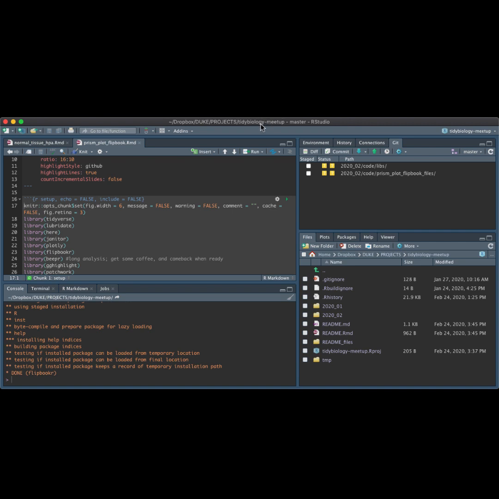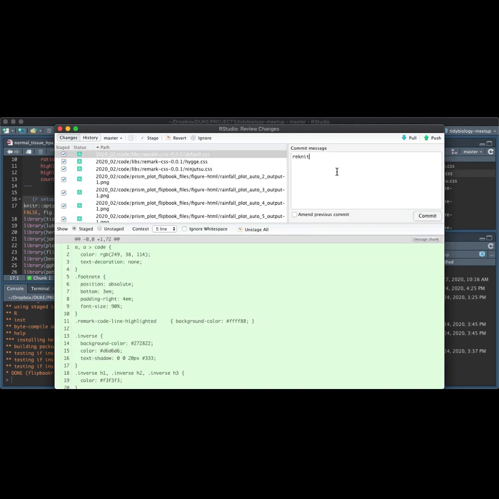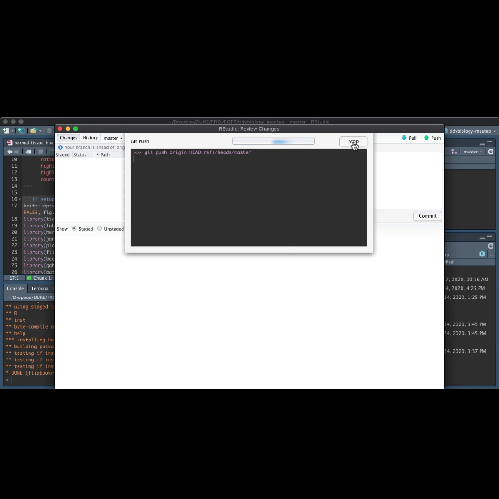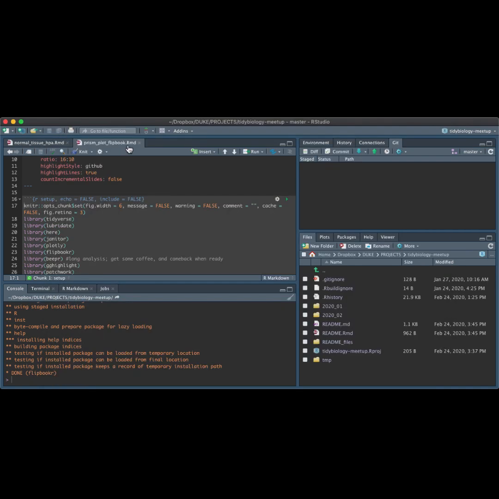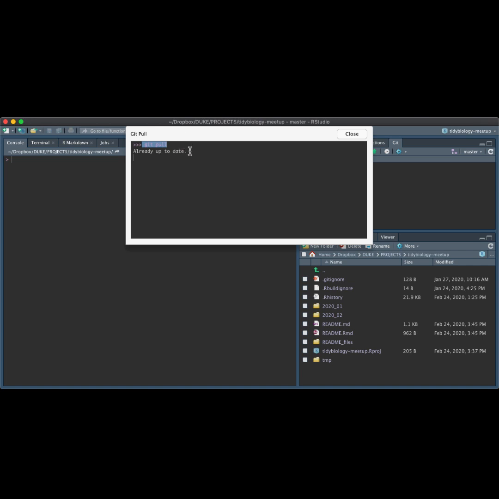If you have done this already, open up your RStudio project. If it doesn't have any files and just looks like this, that's totally fine. Over on this tab you should have something called Git. In the upper right-hand side, click on this blue arrow pointing down, which is the Git Pull command. It should update your project repository with all the files we put in it for today's meetup.